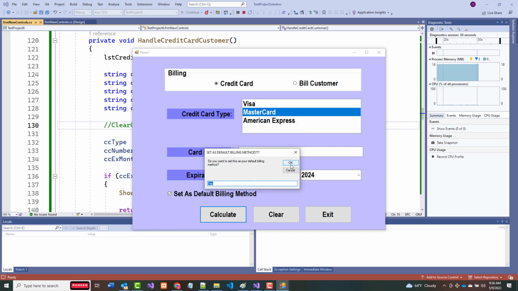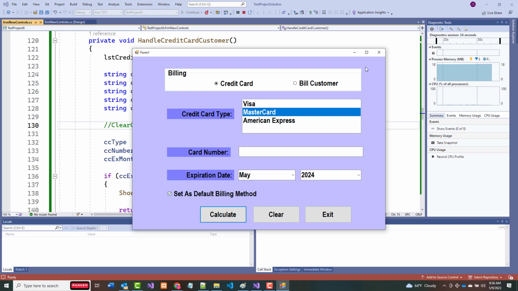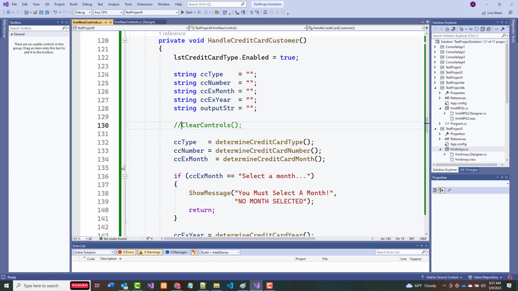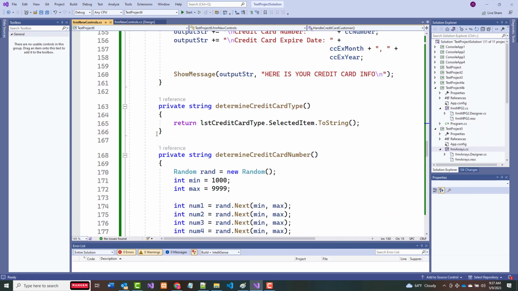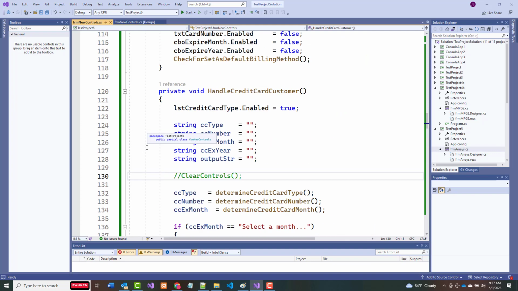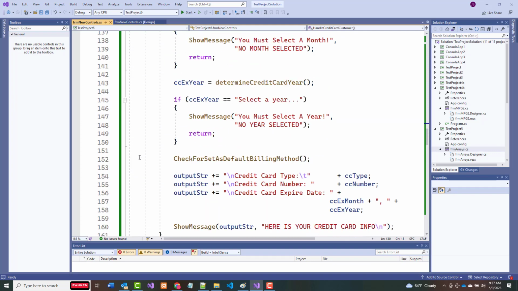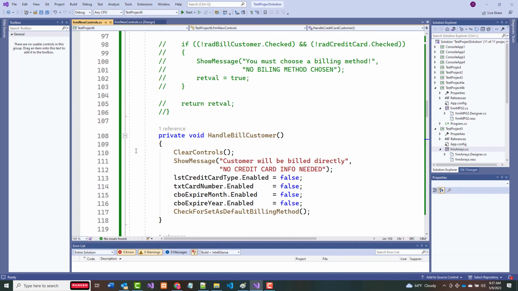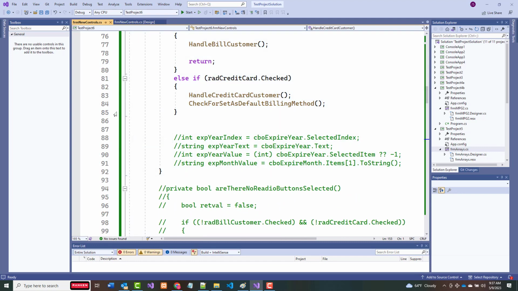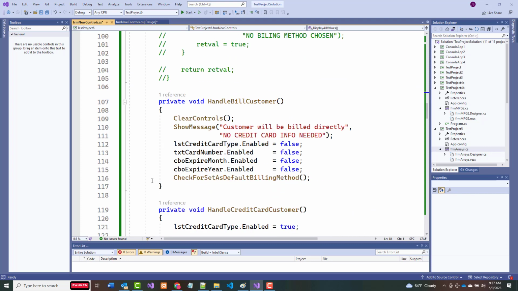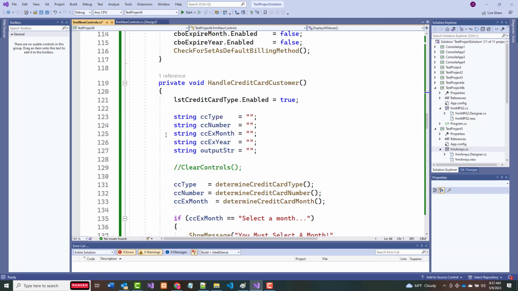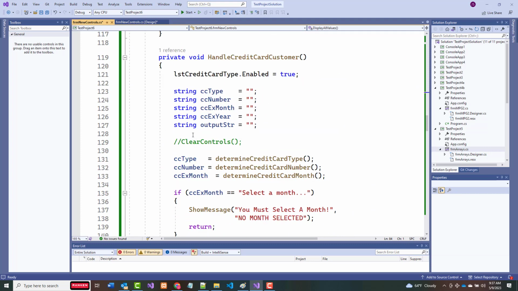Now it's asking me this again, so I'm calling that twice. What that means is I'm already calling it inside of my handle credit card customer. I'm already calling that in here, so I don't need to call it in here. That's all. Now what I'm doing in here too for the handle credit card customer, I'm using strings for everything.